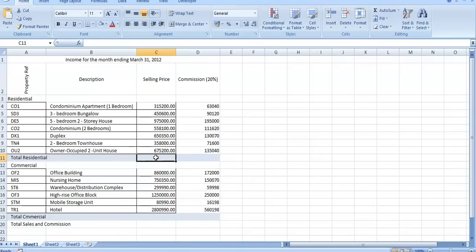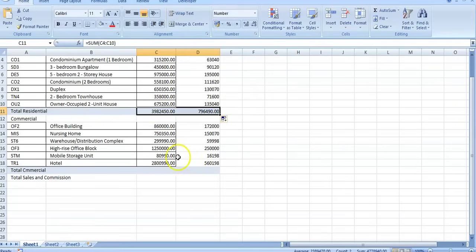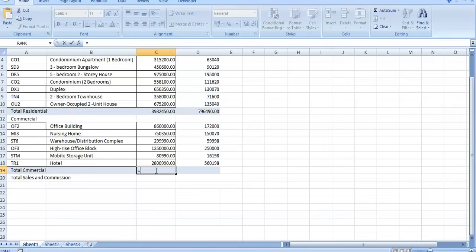Equal sum, open bracket, and we just highlight all that we want. Close our bracket and press enter. I'm going to do that for the commissions figure as well, so I'm just going to drag across to do what is called autofill. Do the same thing here for commercial: equal sum, open bracket, select my range, close bracket, press enter, and I'm going to drag across.